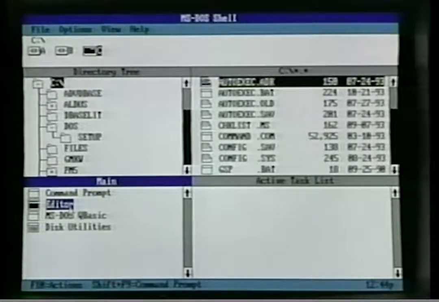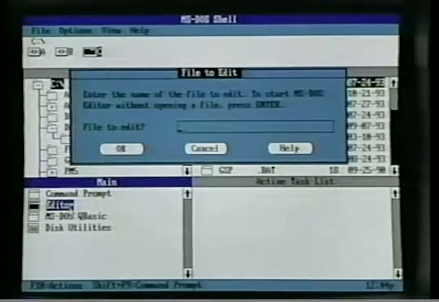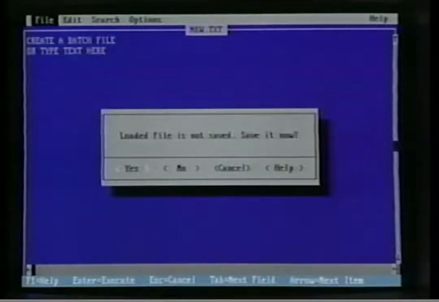You can create a new batch or text file in the same way. Click on Editor from the main menu and type New Text on the line File to Edit. A blank screen will appear. Now you can type text or create a batch file. Take some time and play with it. When you are done, press the Alt key and the letter F, then X, and Enter or Y for yes. Exit the DOS shell by pressing F3. You should be at the C prompt, in other words, the root directory.